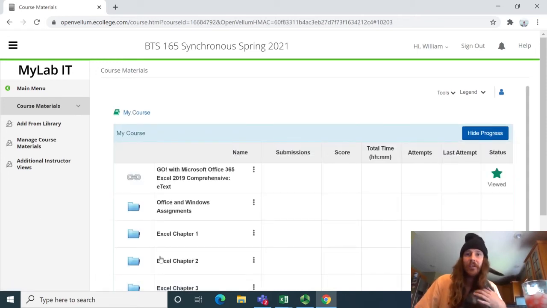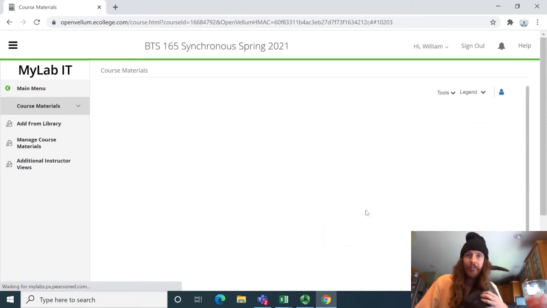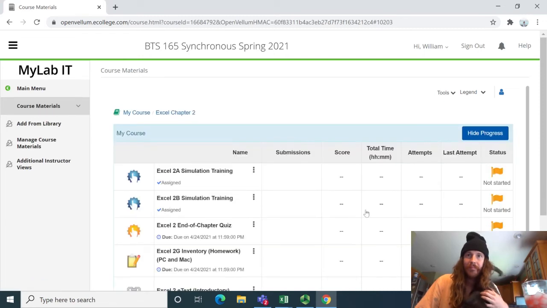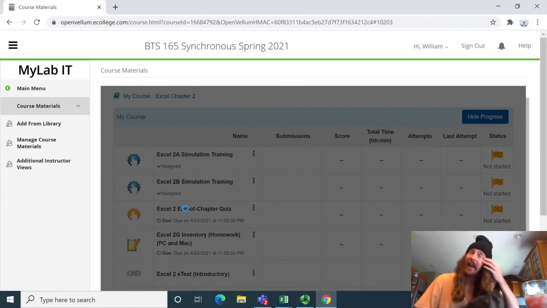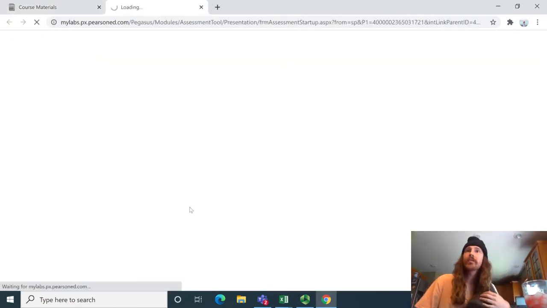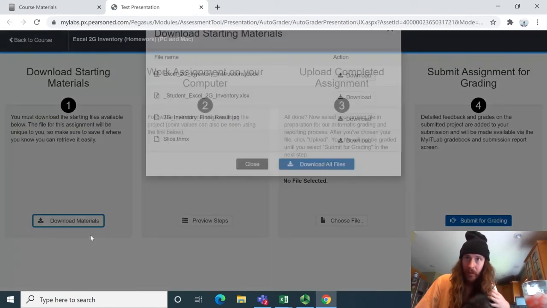Okay, Excel chapter 2. Click on Excel 2G. You're going to see how I did. And I kind of glossed through a few steps because I've done this so many times I might have missed a few things, so bear with me.